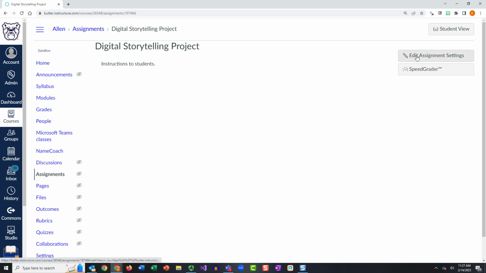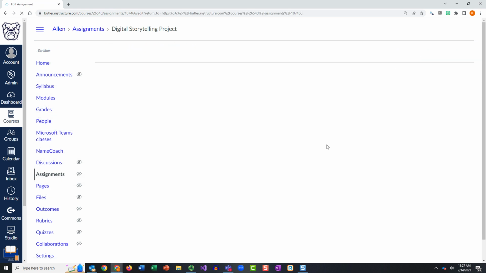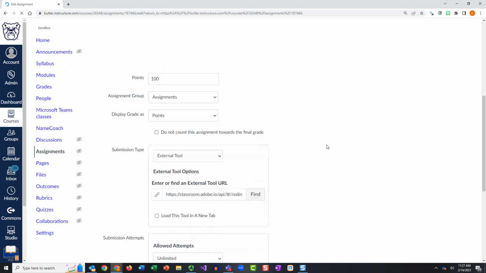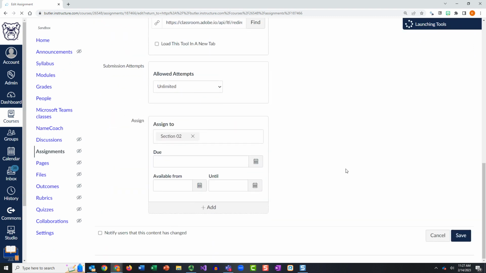We're going to click on the Edit Assignment Settings and scroll down to the very bottom and look at the Assign To area. Instead of being assigned to everyone, this is just assigned to Section 2.